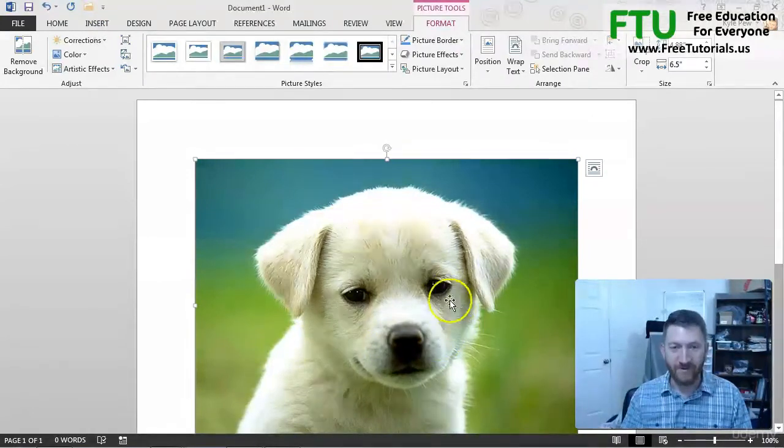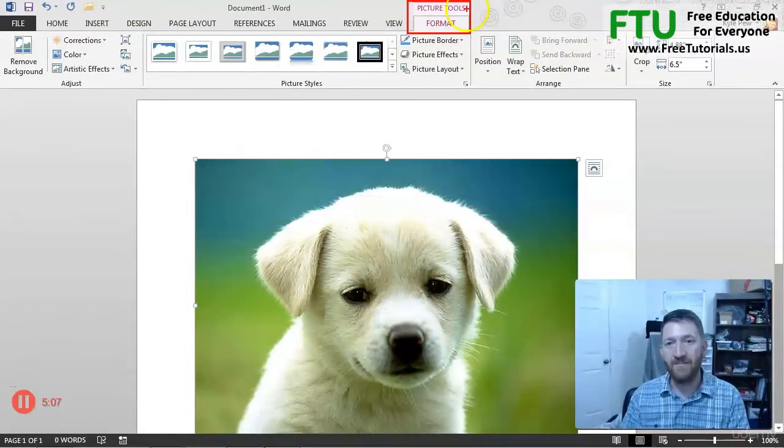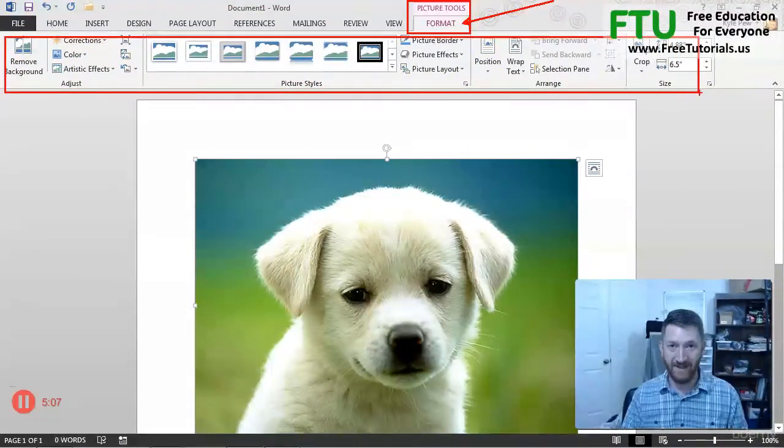That drops out. Look at that cute little dog right there. So with that image selected, I've now dropped the image in there, and you can see up here at the top of my screen that I've got Picture Tools with a new tab called Format. And it's now giving me all sorts of features that deal with that image.